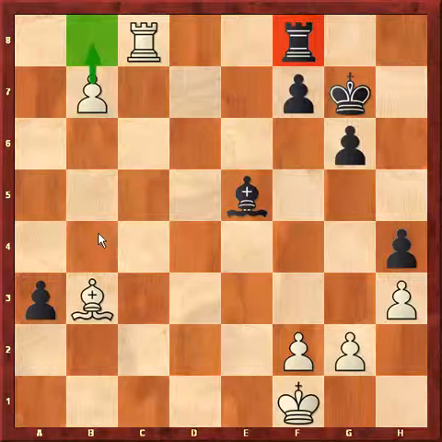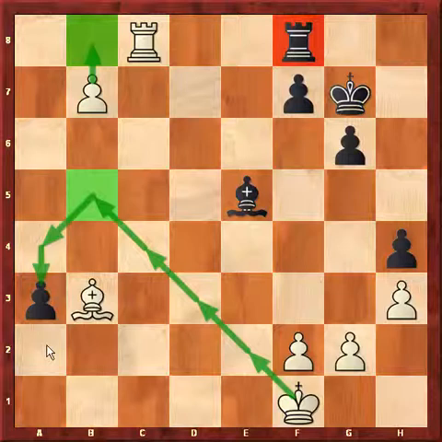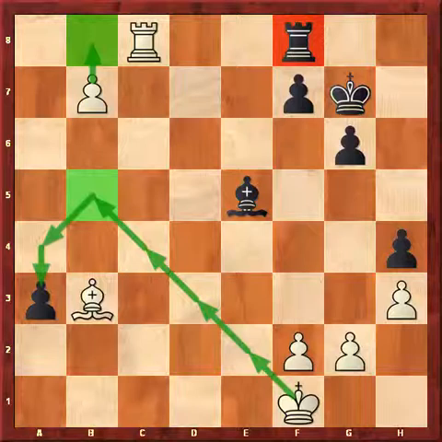So g5, king e2. Yes, he's following the same plan. And f3. This is another good move, because he wanted to fix this pawn on the opposite color squares of the opponent bishop.